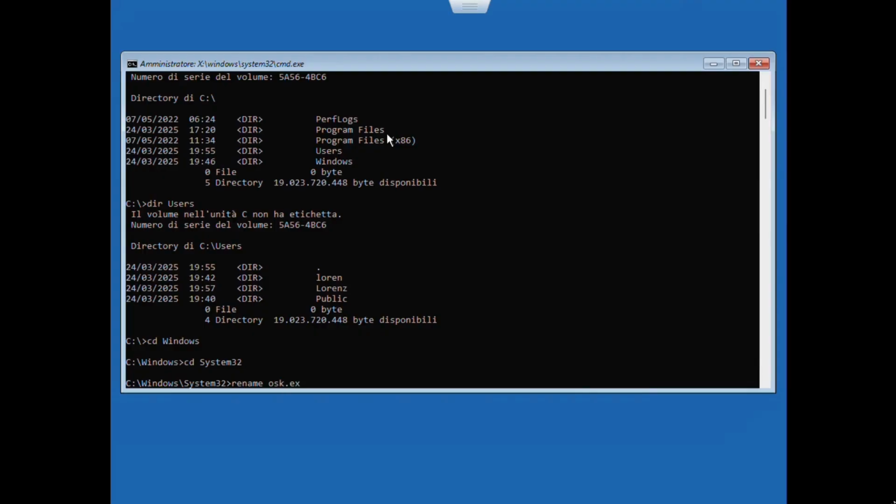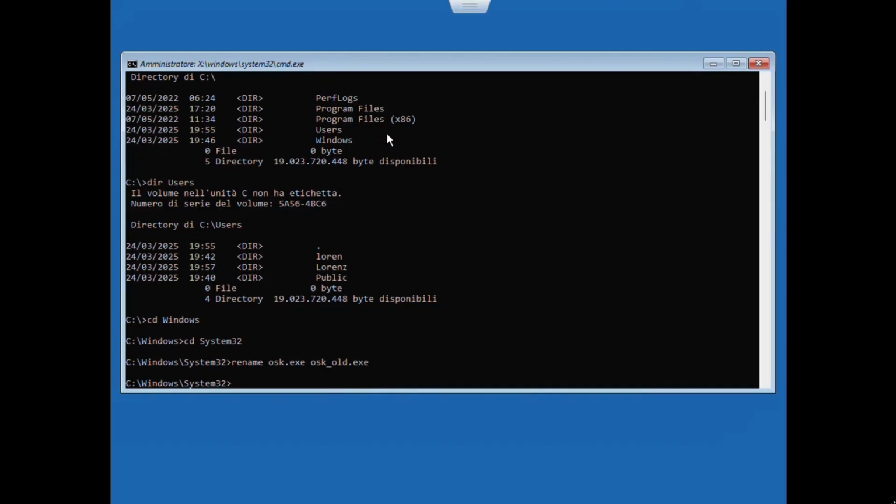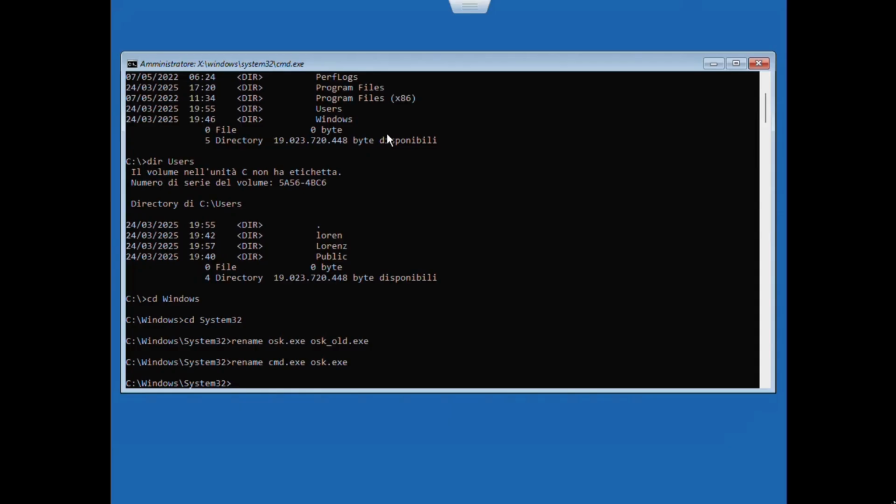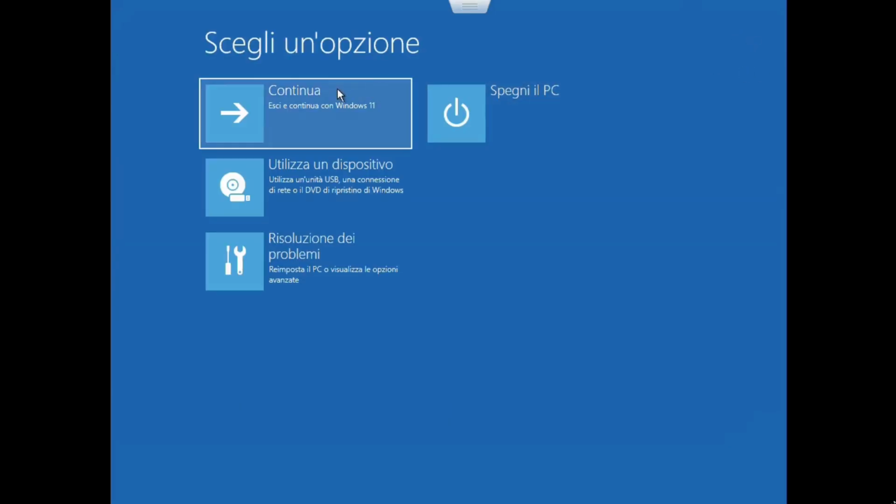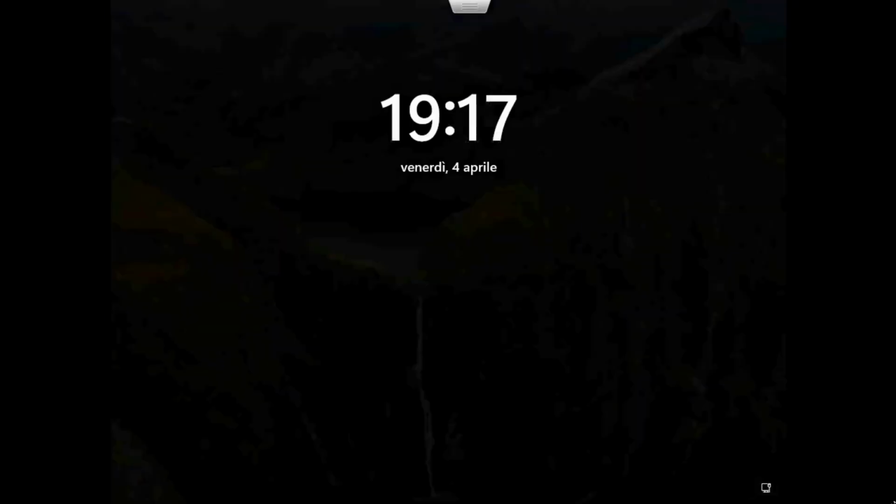So we are moving into Windows and then into System32. Now I'm renaming the osk.exe, which is the on-screen keyboard, and it's an accessibility tool that can be launched directly from the login screen. And by replacing osk.exe with cmd.exe, when Windows tries to open the keyboard, it will actually launch command prompt instead, but with system level privileges. And this is the trick.